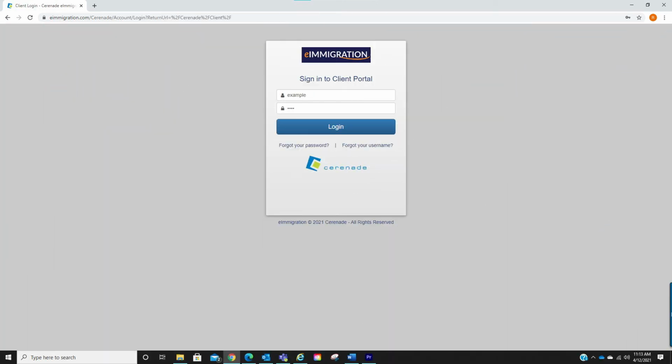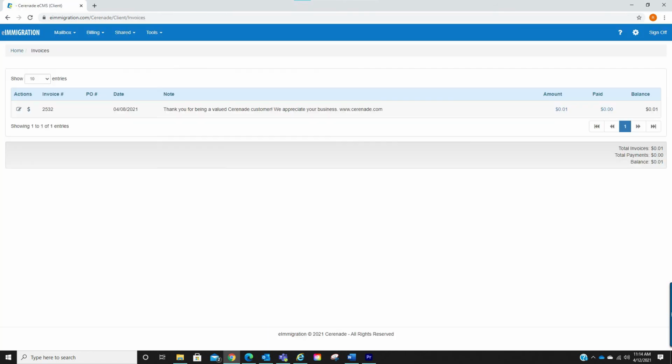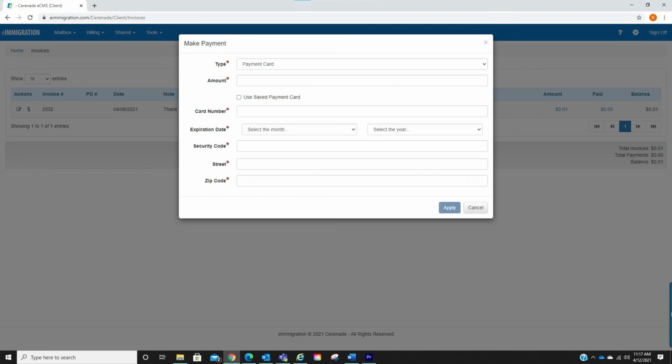The last thing to show you is how the client views this info from the client portal. If they log in, they will go to their invoices. They will click the dollar amount and proceed to select payment card or ACH. Just like you saw, they have the option to use the card on file or uncheck the saved card and proceed to add a new one and proceed to apply the payment.